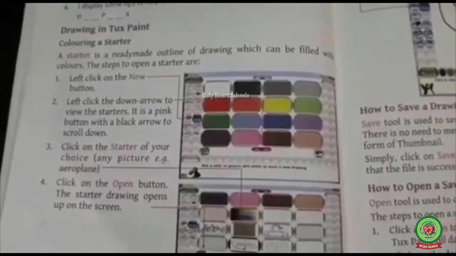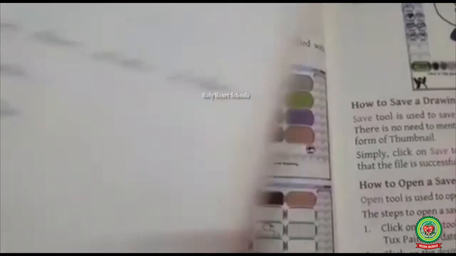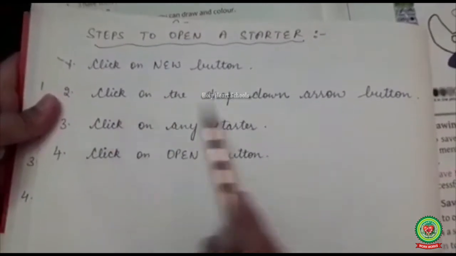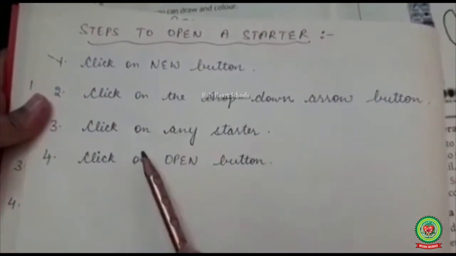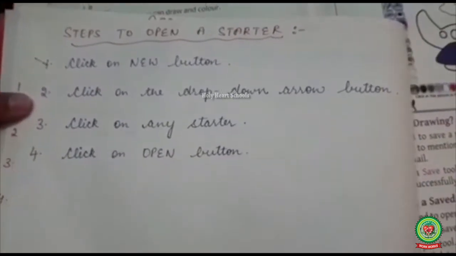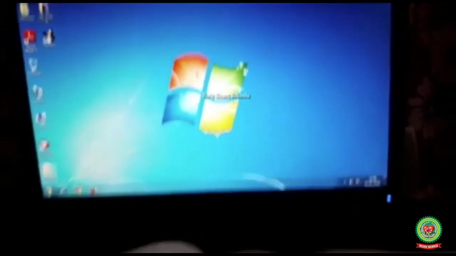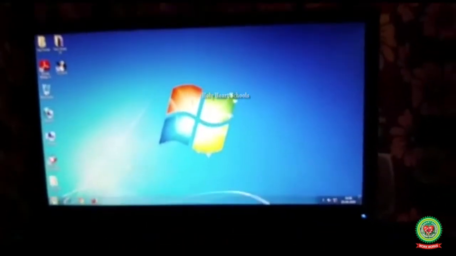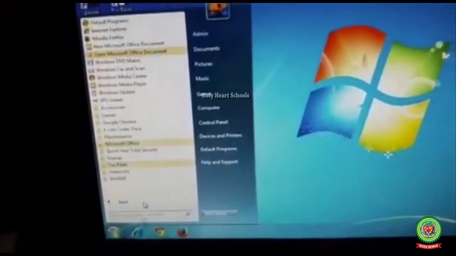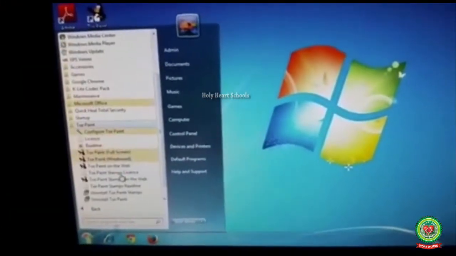The steps to open a starter are: click on New button, click on the drop-down arrow button, click on any starter and then click on Open button. Let us do it practically. First of all, you have to open the Tux Paint. Like you have studied earlier, click on Start button, click on All Programs, click on Tux Paint and then click on Tux Paint Full Screen.